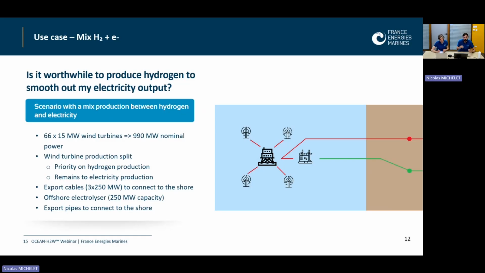So in this scenario, we have built a configuration where we have a mixed production. So we position a small electrolyzer upon the substation with a nominal capacity of 250 megawatts. And then we configure export cables to export the rest of the electricity production.